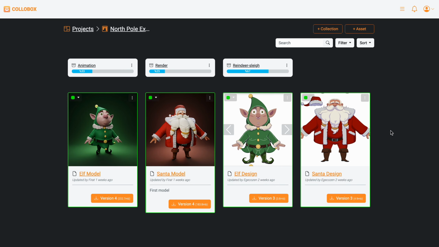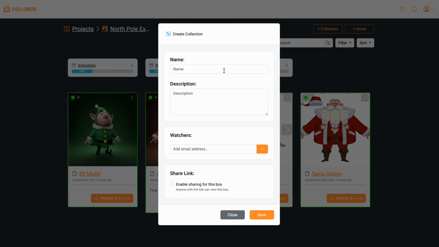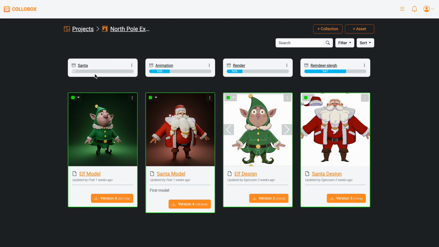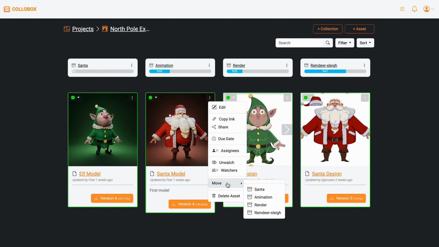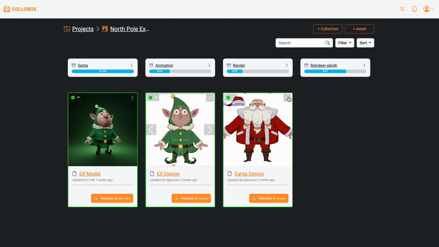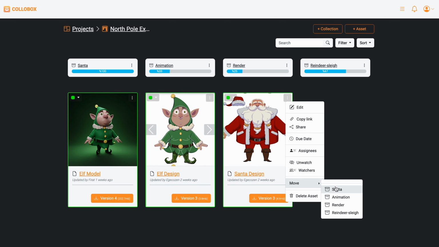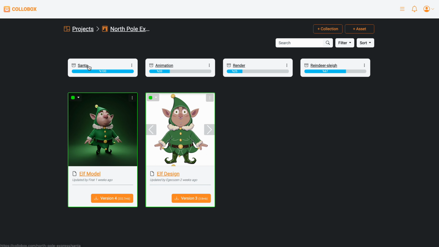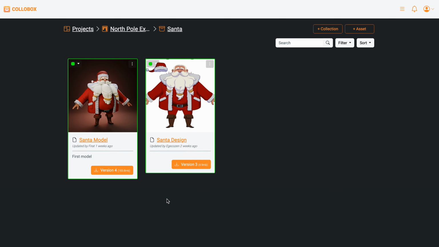Once you created your assets, you can group them by using collections. Very similar to assets, we give the name and other information if necessary. Then we move our assets into the collections as I show you. Now the assets are inside the collection.